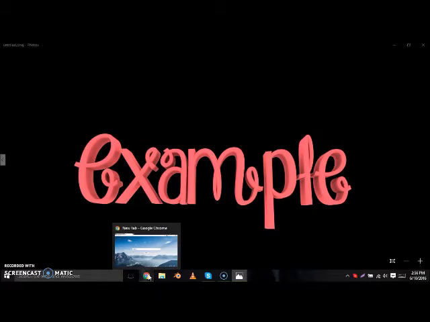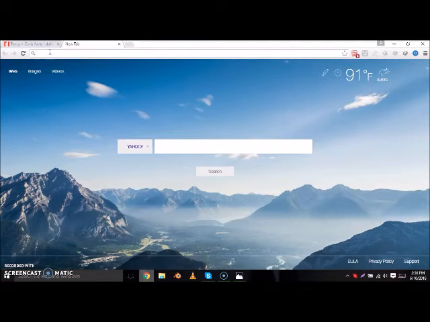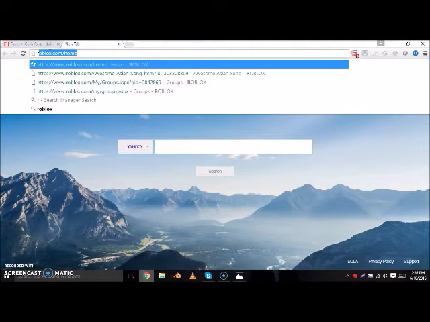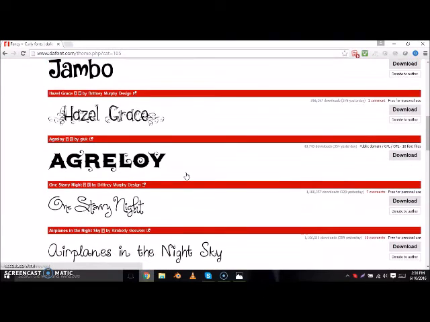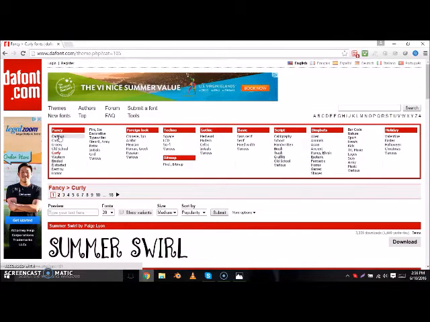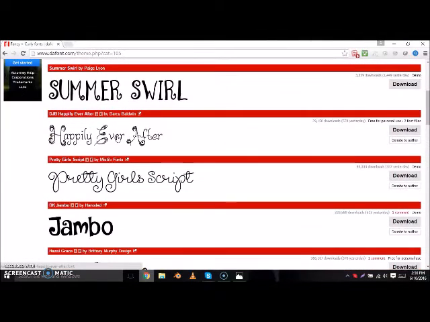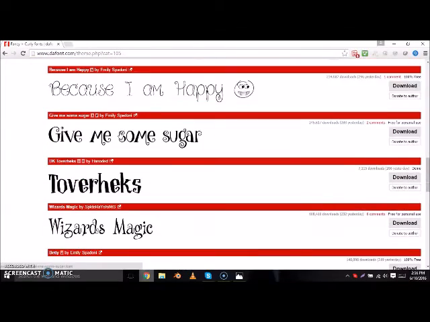So what you're going to do is you're going to go up into Google, and you're actually just going to go to www.dafont.com, and basically this has all sorts of fonts. It's really cool, and you can just snoop around, look at what you like, and you're just going to find a font.